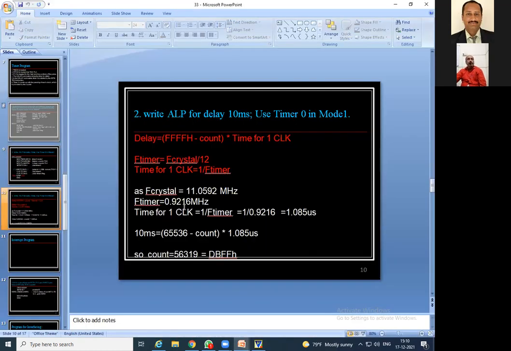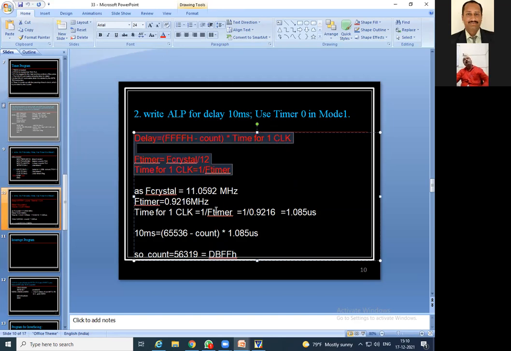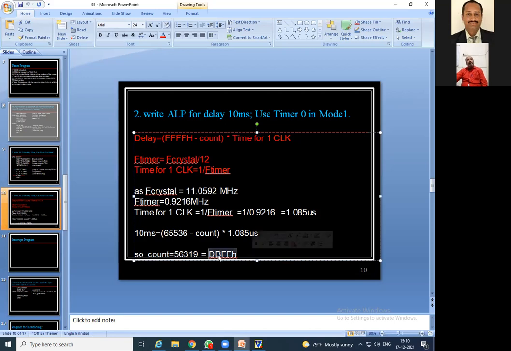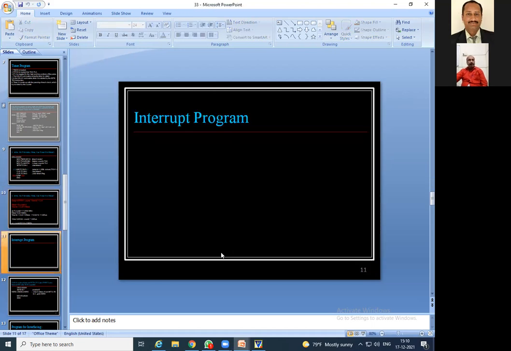Next, how this particular count has been calculated, I hope all of you have gone through it. This is the calculation for 10 milliseconds. Similarly, if you want 1 millisecond or 100 milliseconds, then accordingly this particular FFH value, whatever you can see here, is going to be changed. So you can try for it.